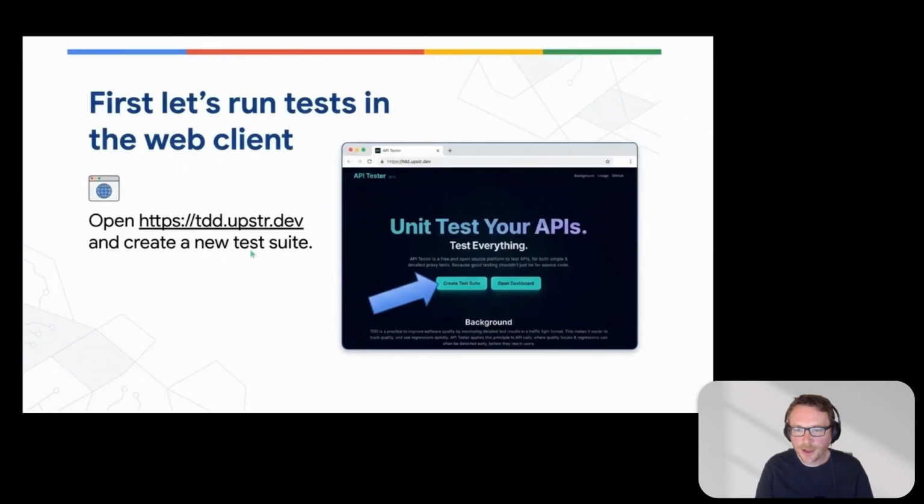To start off with, we're going to go to the web client. There's a publicly available version at tdd.upstr.dev. We can create a new test suite and test it out.